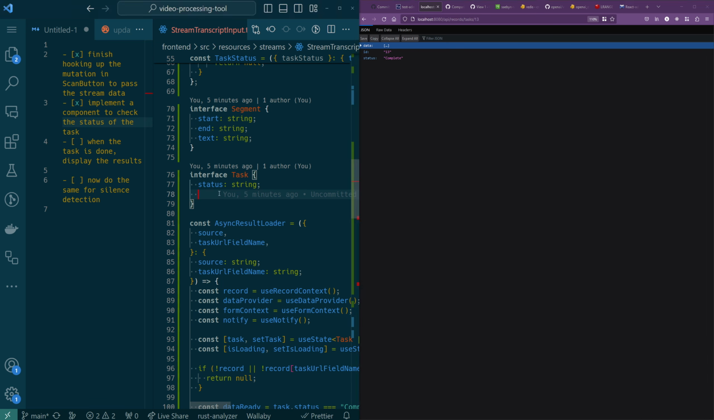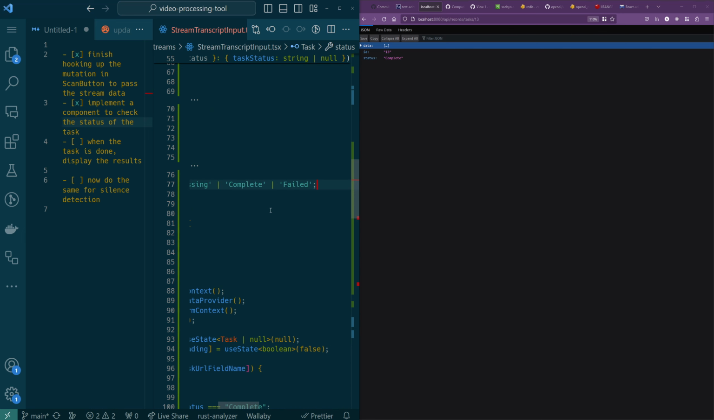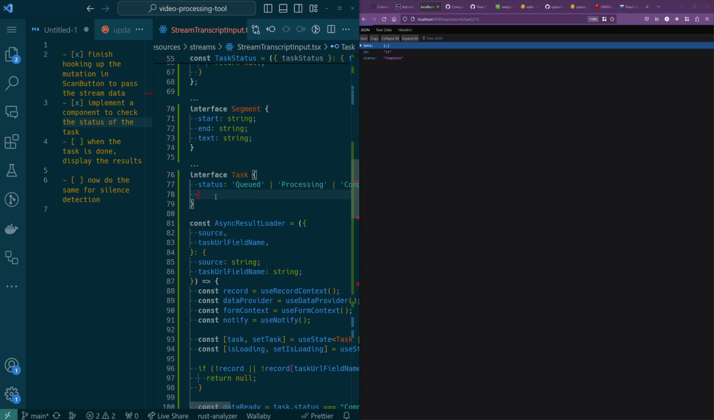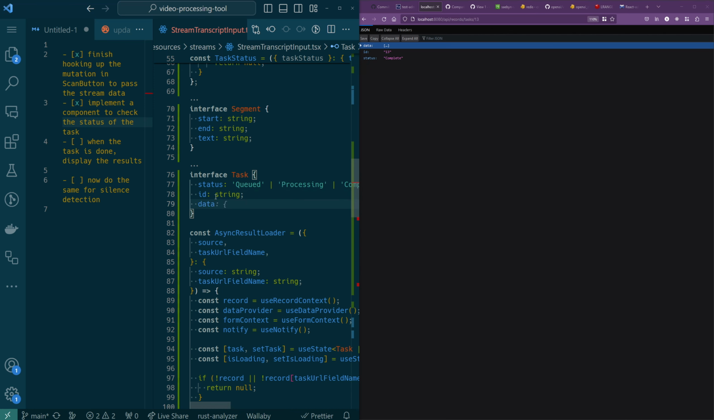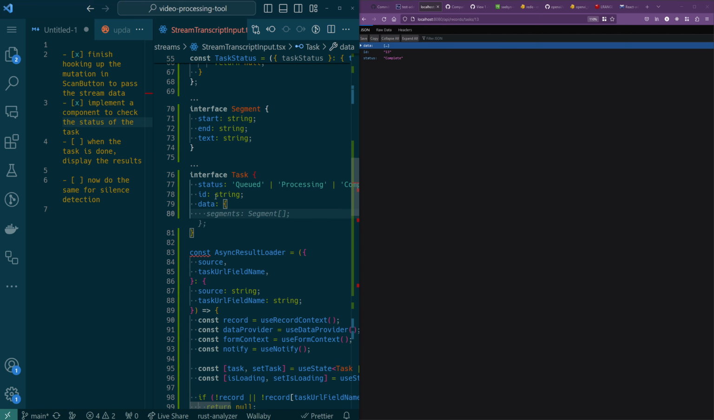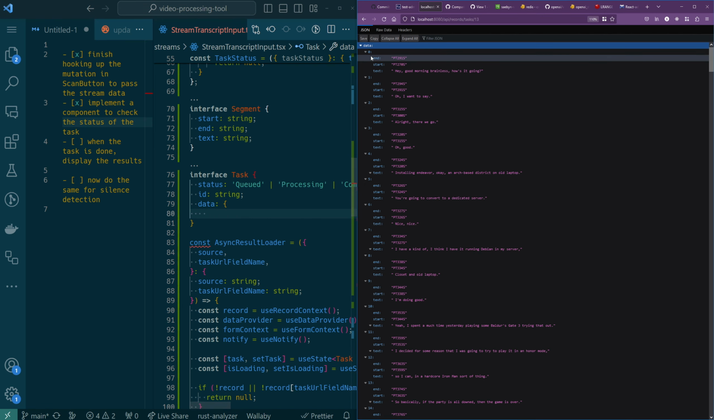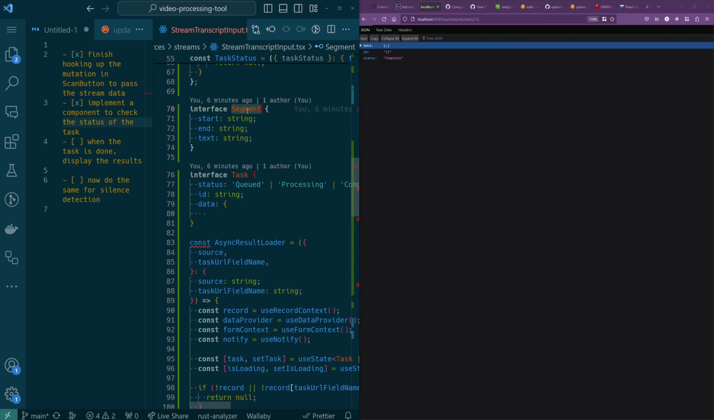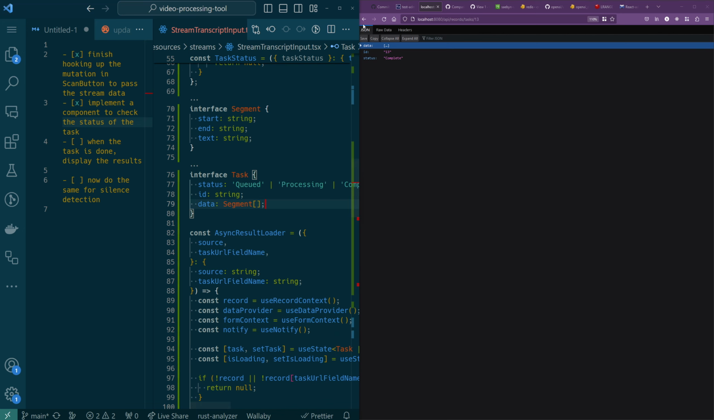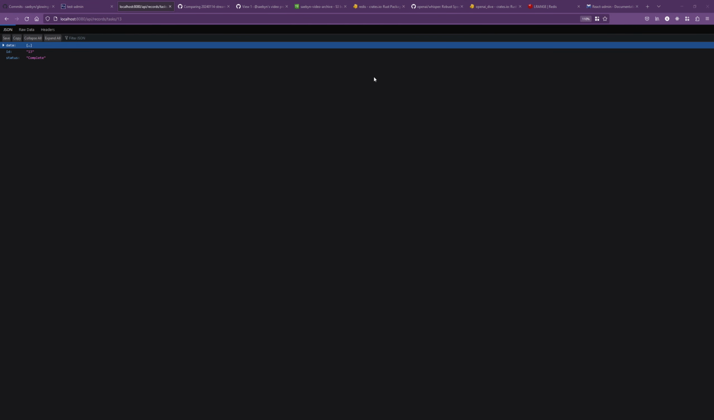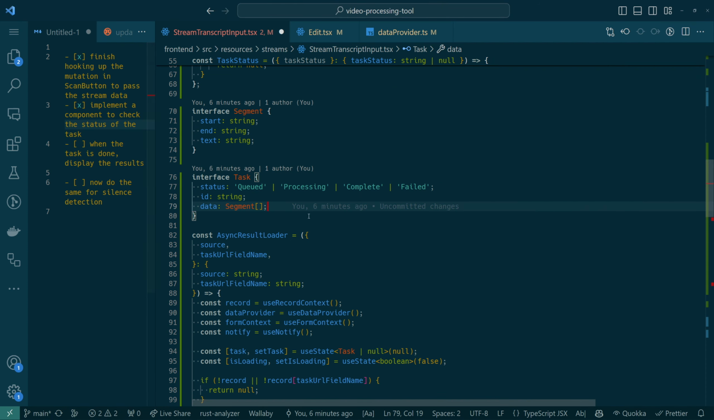Right, so we have a status. We could be more explicit with this as well. So it could be like, okay, this is queued or processing or complete or failed. And then we have an ID, which is a string. And then we have a data, which is, is it a segments array? I guess it effectively, yeah, it is a segments array. Or a segment array. Like that. All right, so now we have a type for task.